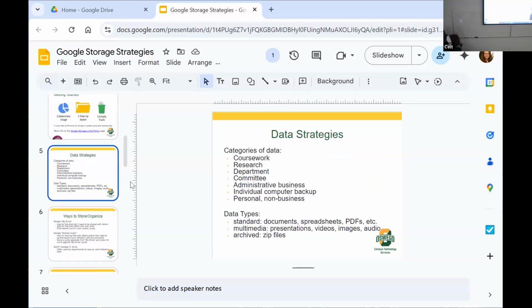So now we are going to dive into data strategies, and this is where we're going to look at the different data that is being used, kind of categorically, across campus. And Jen is here, so she is going to take over the presentation from here. And I'll give her a quick introduction.